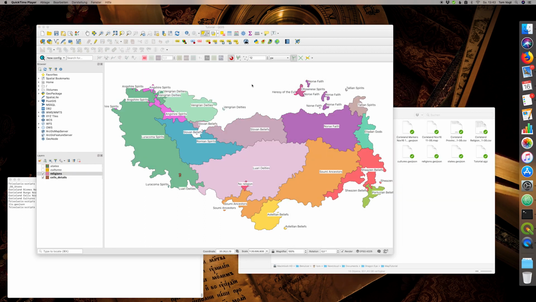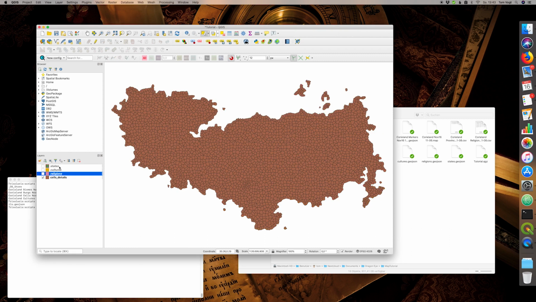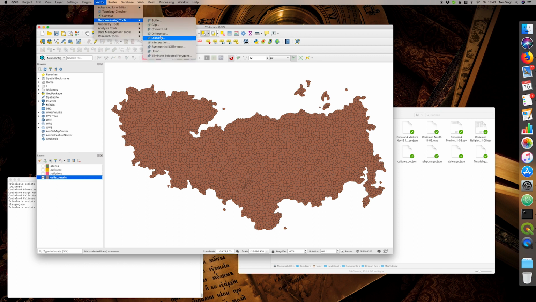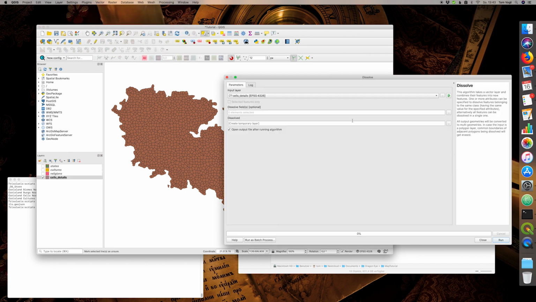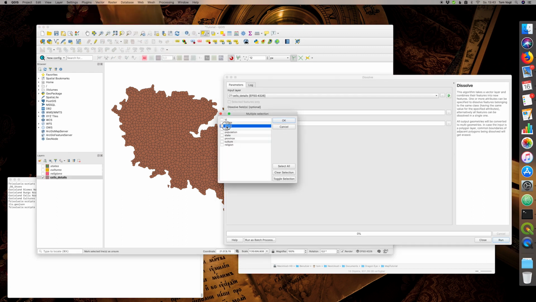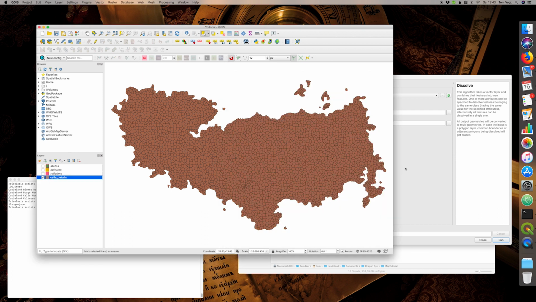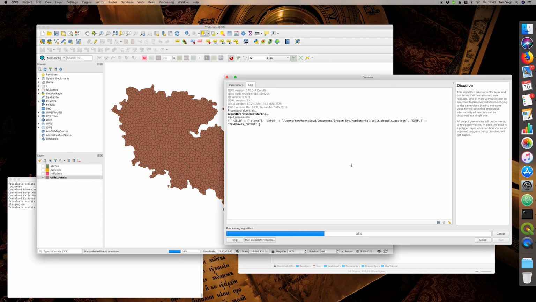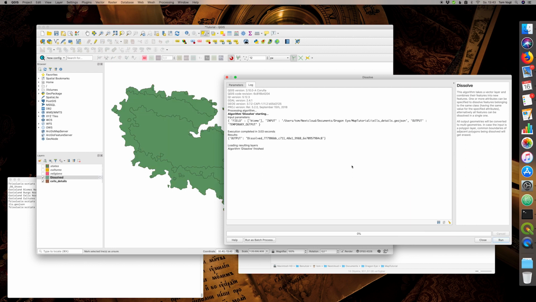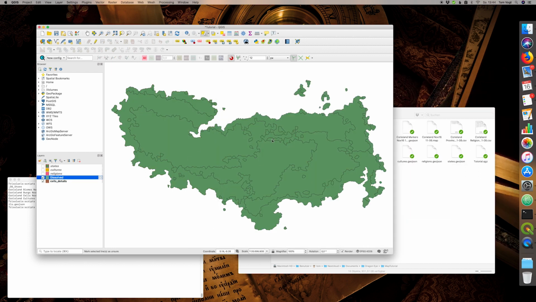Now it is time to do something more interesting. We will keep these layers but disable them for now. We will use the same basic approach on our cells again, but this time we will dissolve by biome. This is the information about forest, grassland, and so on that we have created. And now we see here our biomes.